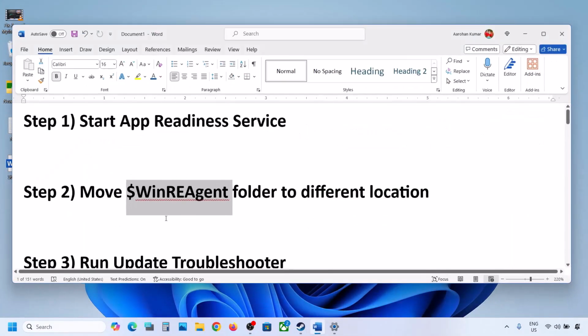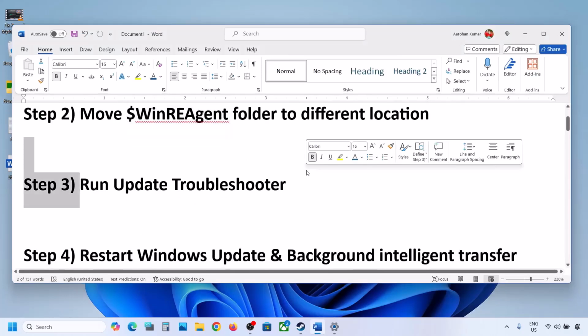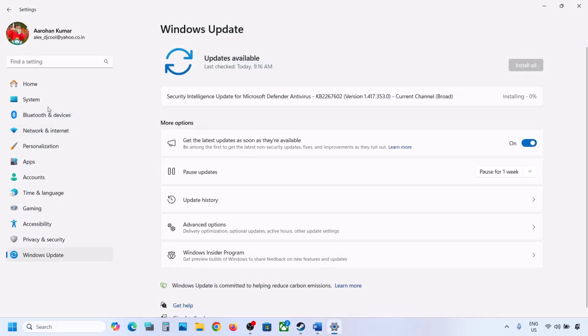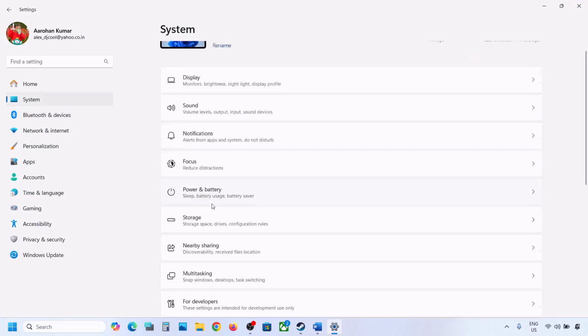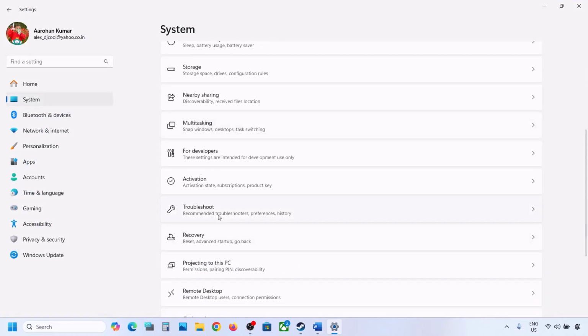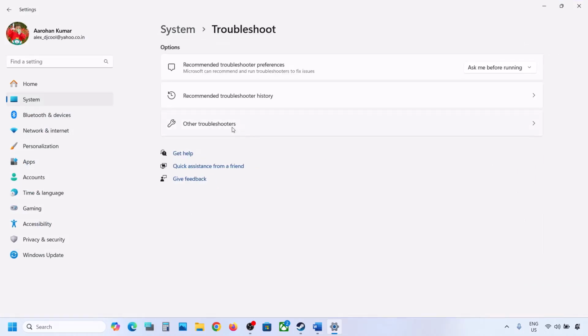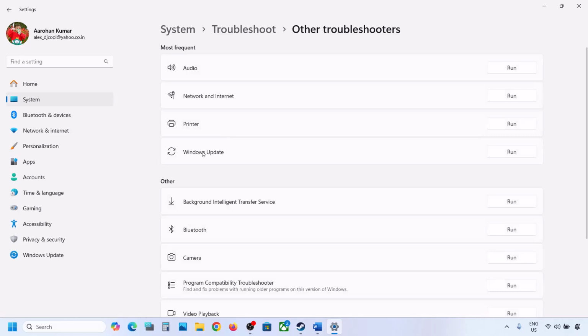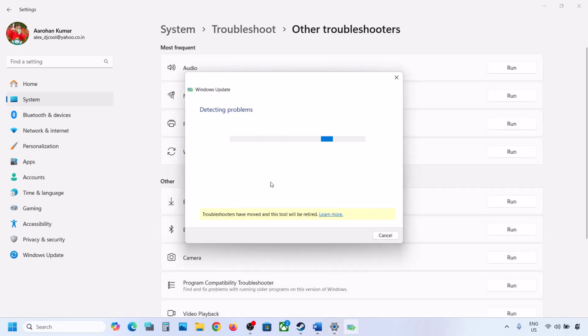The next step is to run update troubleshooter. Now for this, open Windows settings, go to System, and then go to Troubleshoot. Now over here you can see other troubleshooter, click on it. Now you will see Windows Update, click on Run and let the process complete. Once the troubleshoot is complete, you can update your Windows 11, restart your computer, and then update your Windows 11.